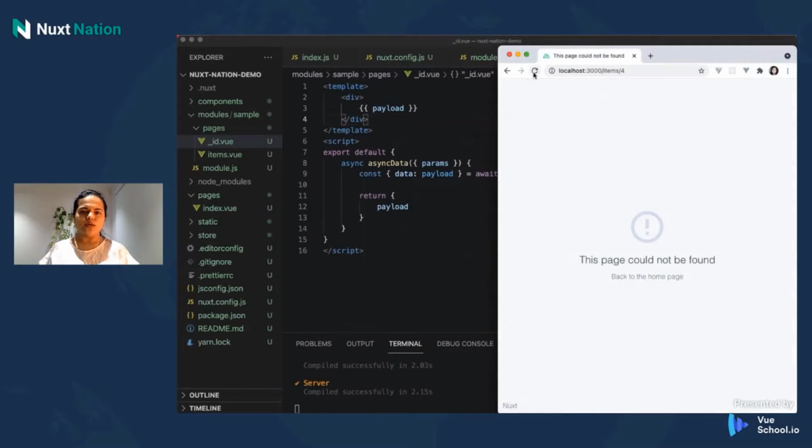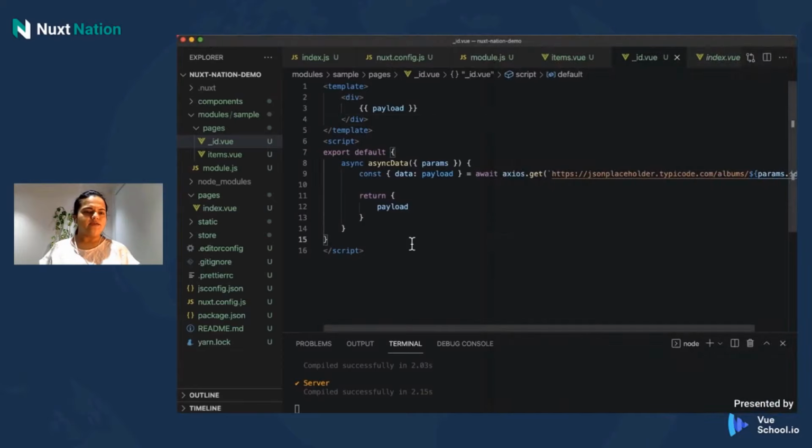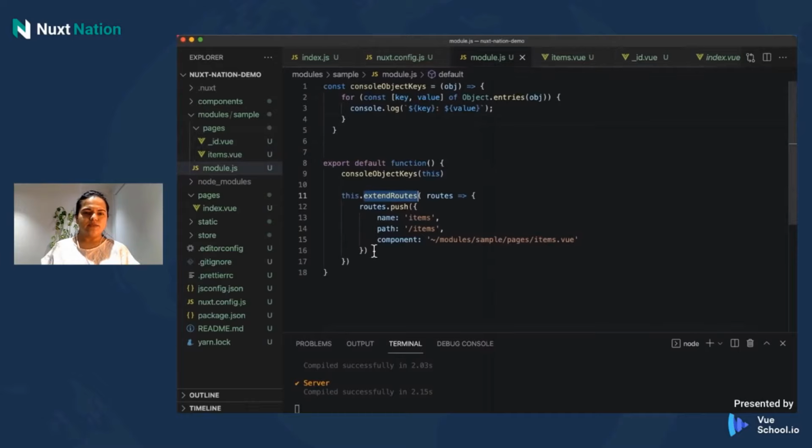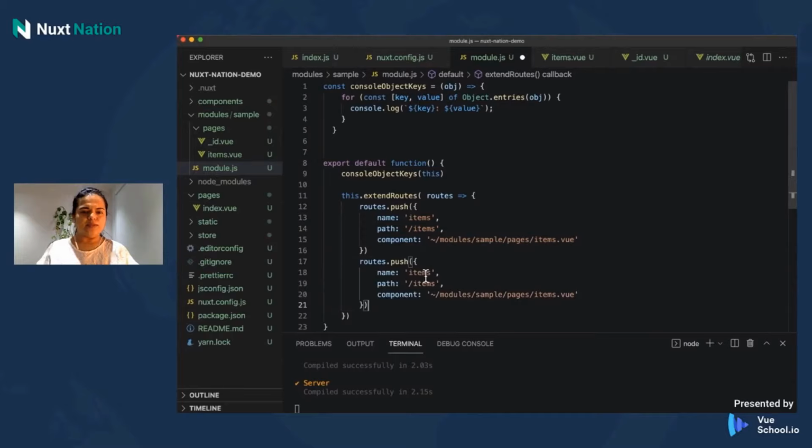So it won't work. Reason being, we haven't extended this dynamic route in our module. So let's do that. Now we will copy this and update a little bit. So instead of items, we can go like singular item, and for the path I would extend it to accept the dynamic ID, which we can do using :id. Right? And which component do I want to render? Well, I want to render _id, right? So just to be safe, let's yarn dev again.